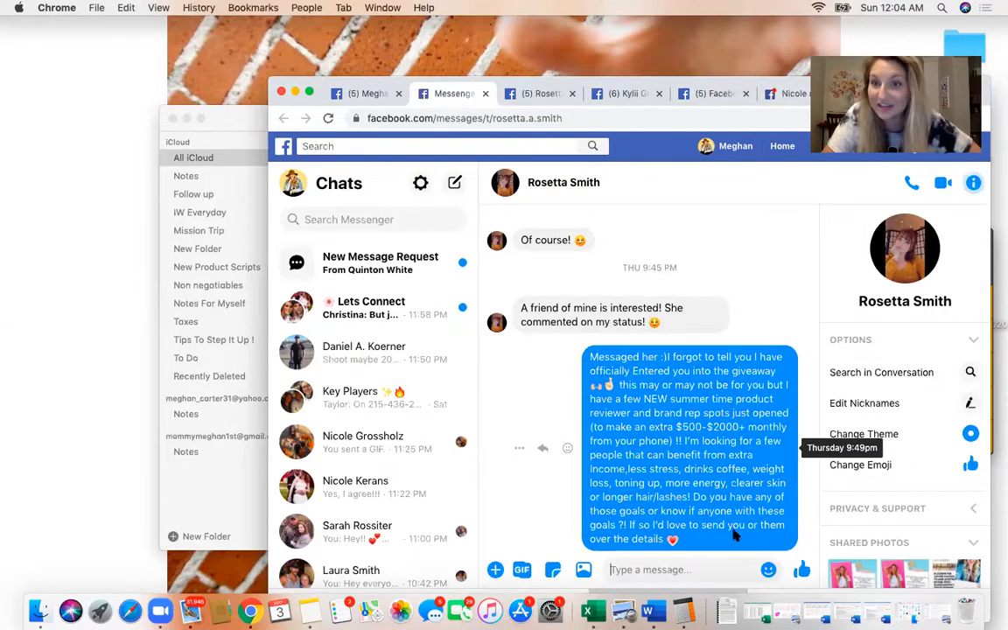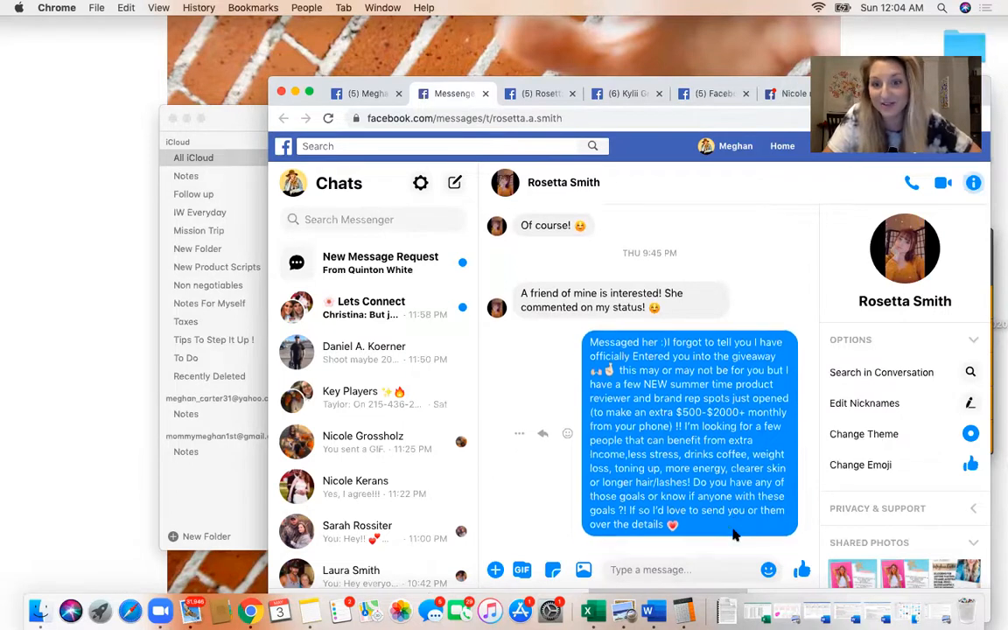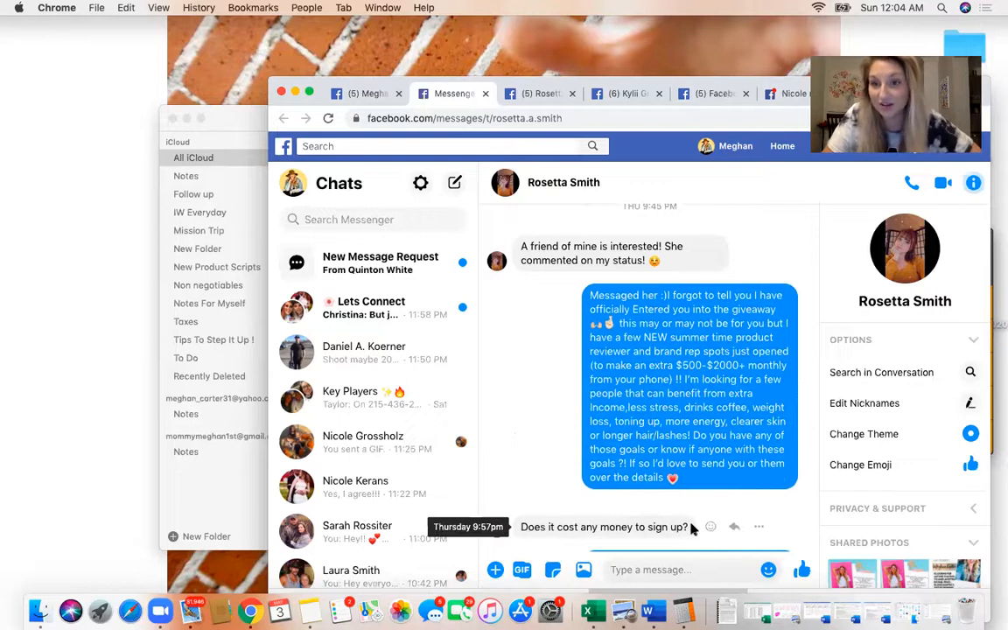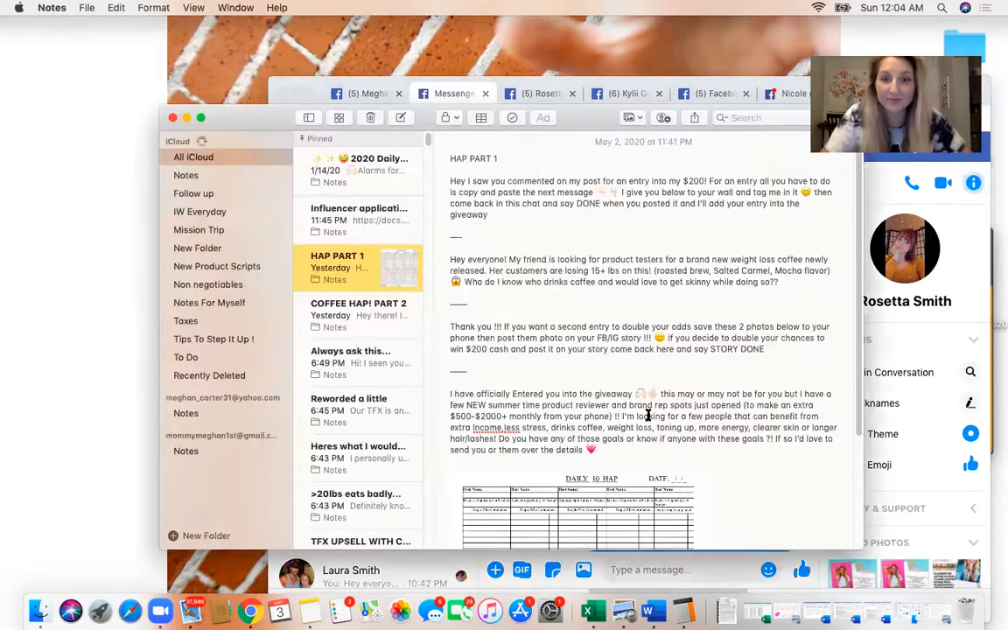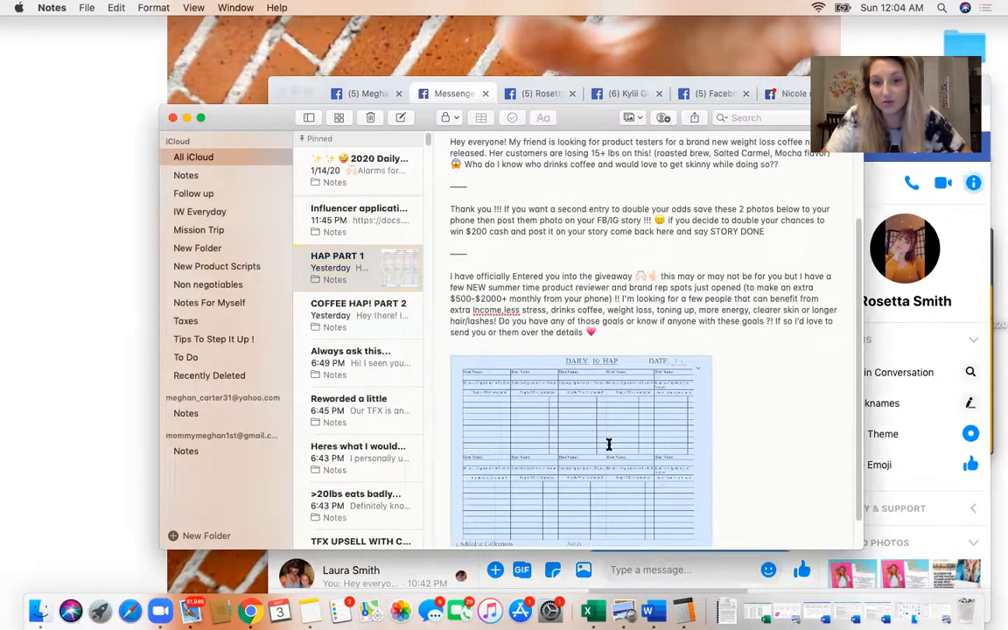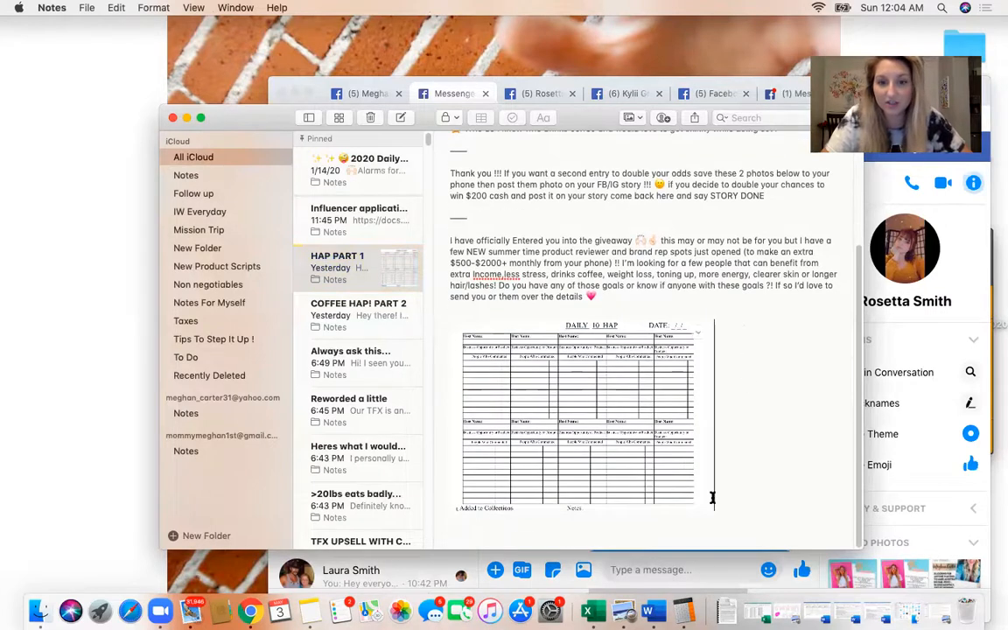So here's the thing. I've had people refer me to somebody else, and I've also had them say, me, I'm interested. So we basically started the conversation then with the distributor and how she could become a distributor with me. And I wanted to show you also what I use for my daily tracker. It looks like this.